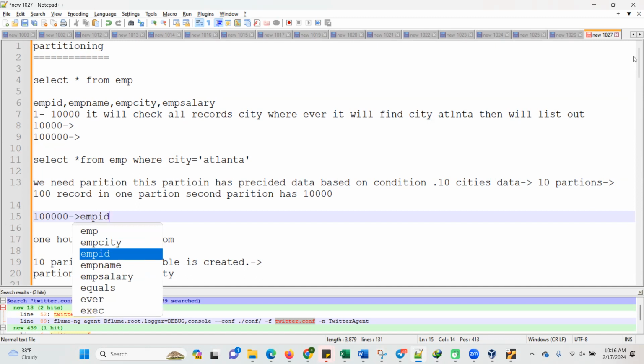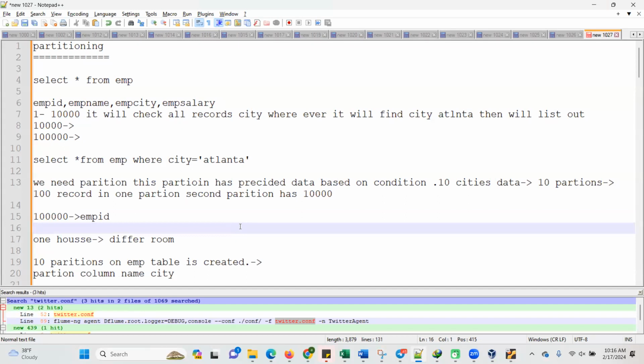We will use employee ID for bucketing. The next concept, bucketing, will come after partition, and I will tell you about it. But first we understand partition. For the partition column, we choose data which is repeated and on which we are frequently doing queries. Suppose a city column is there.